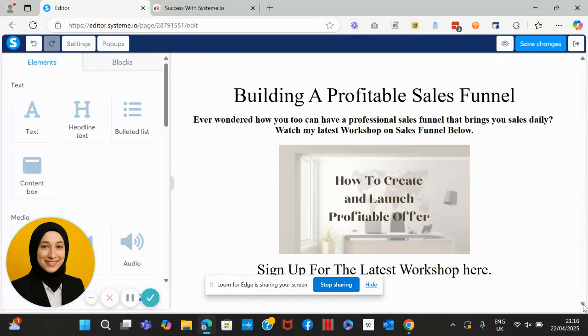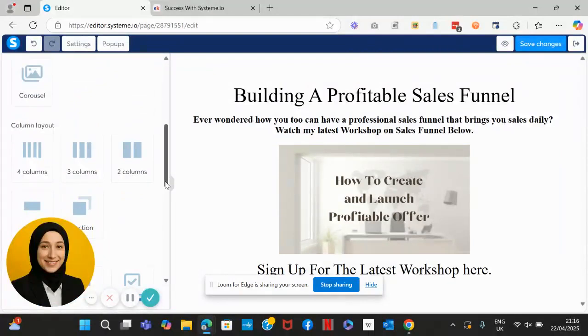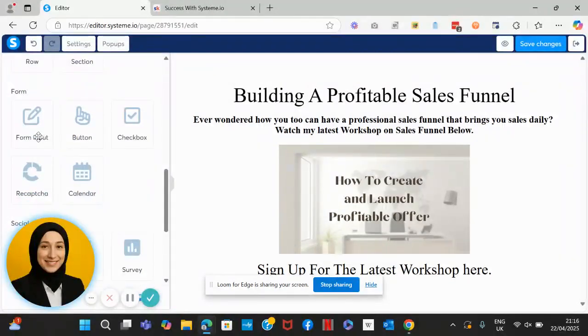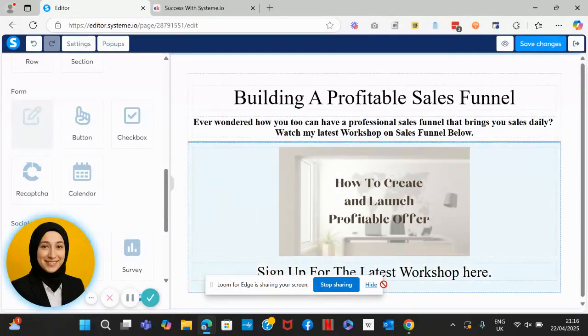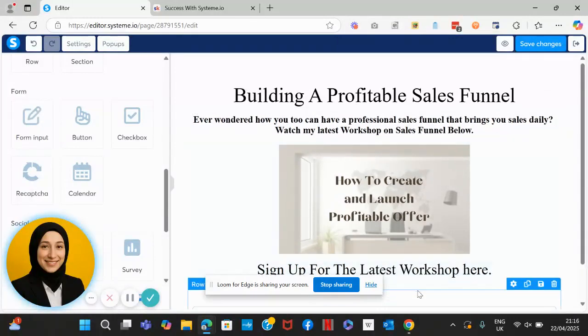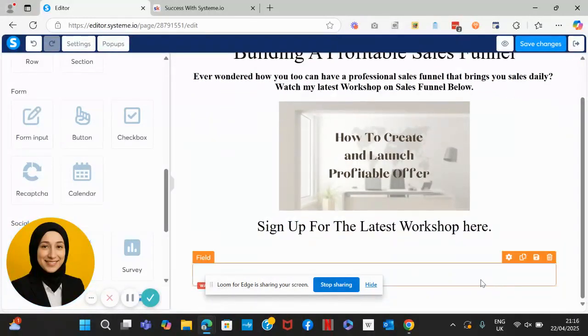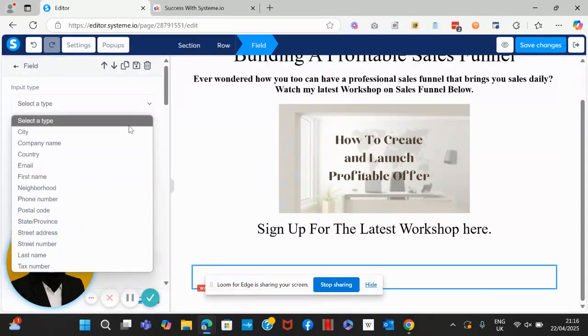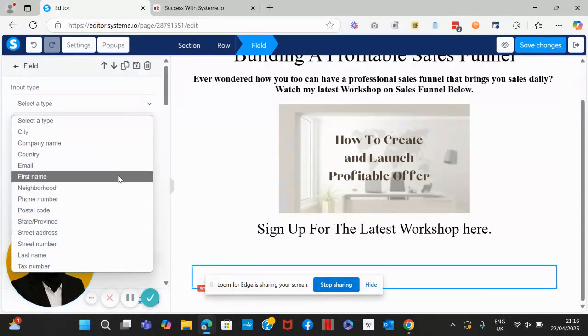And then now you can just add the placeholder for the name and email. So for that, you have to scroll down and click on form input. Click on it and drag it and drop it right below here, and there you go. And then when you click on it, you can select the type as first name.